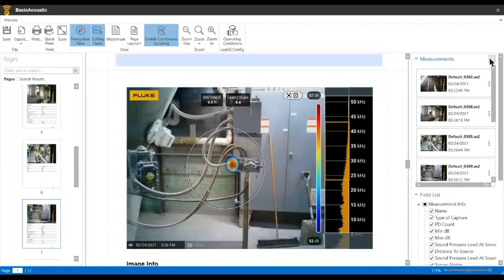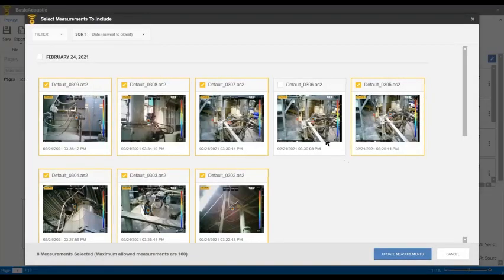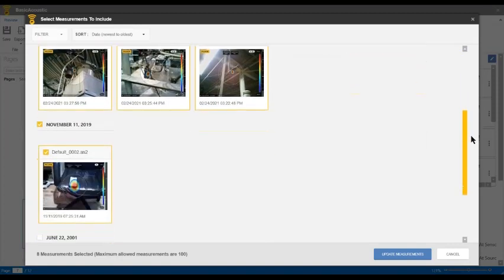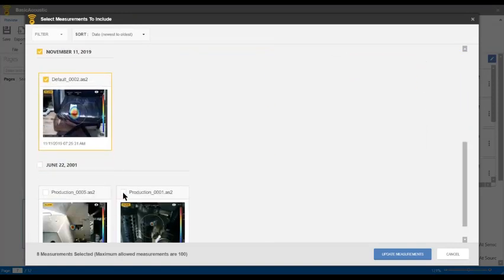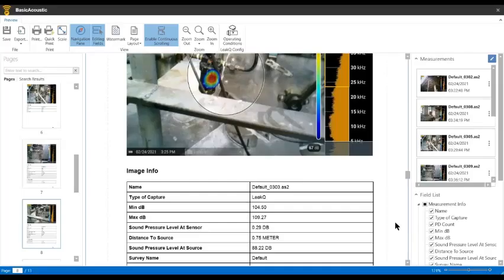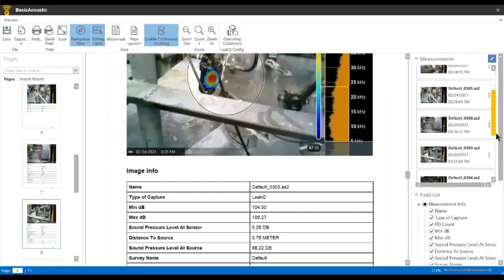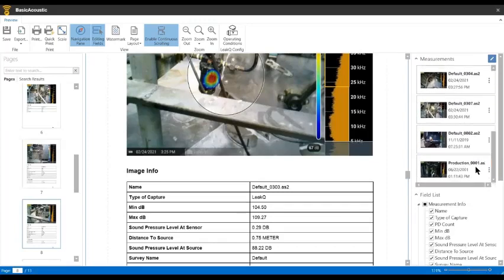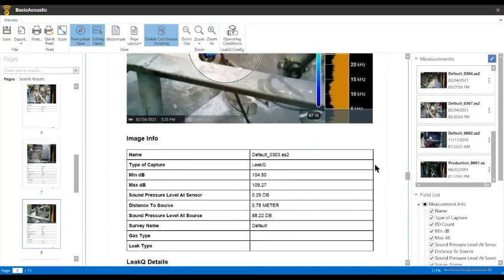If I want to add new images, I click here, the blue edit icon, and that will take me back to the select measurement screen. And you'll see that 306 was the one I deleted, so it's no longer selected because I deleted it from my report. Maybe I want to go down and include the one that's called production 001, so I click that one, I click update. And now if we scroll through, we can see that production 001 has been added to our report. It's just that easy. It's very, very easy to configure.